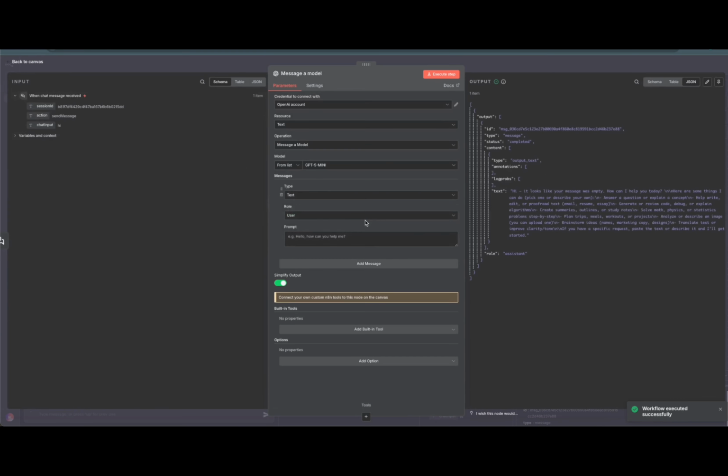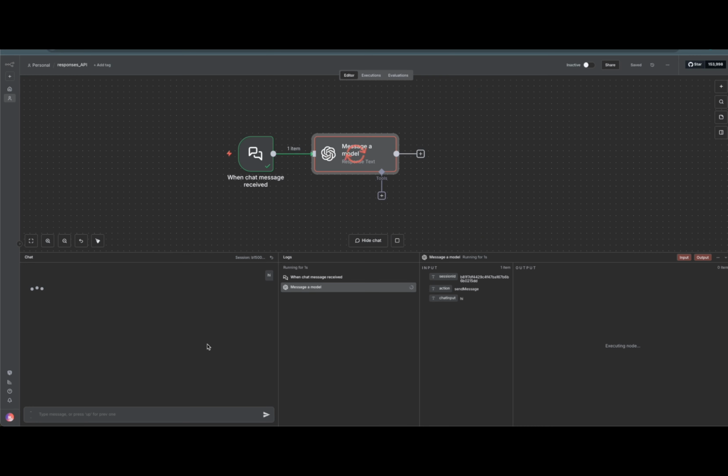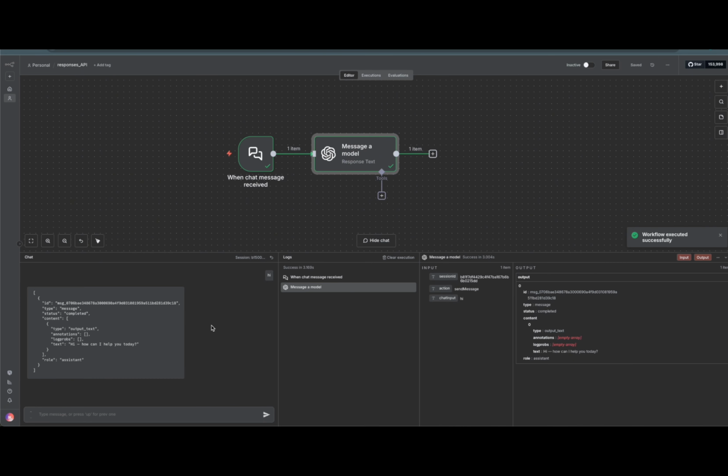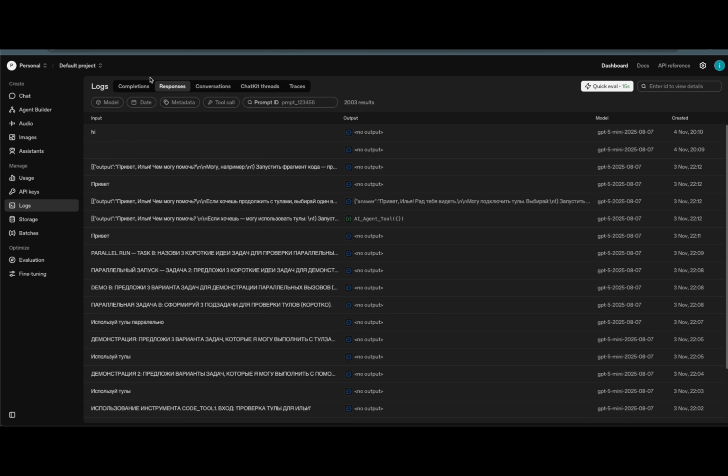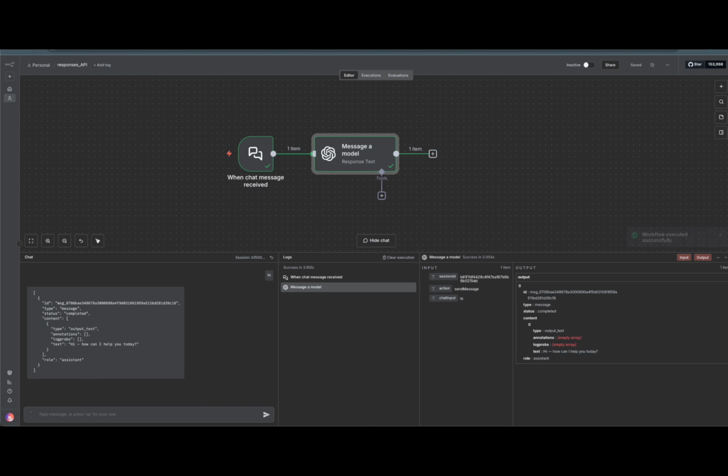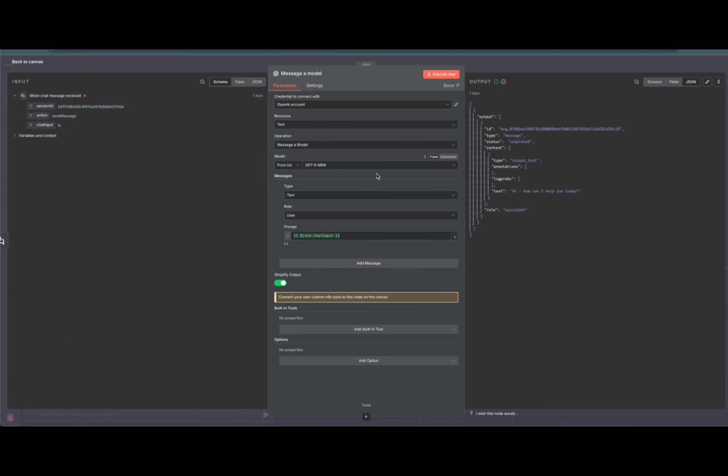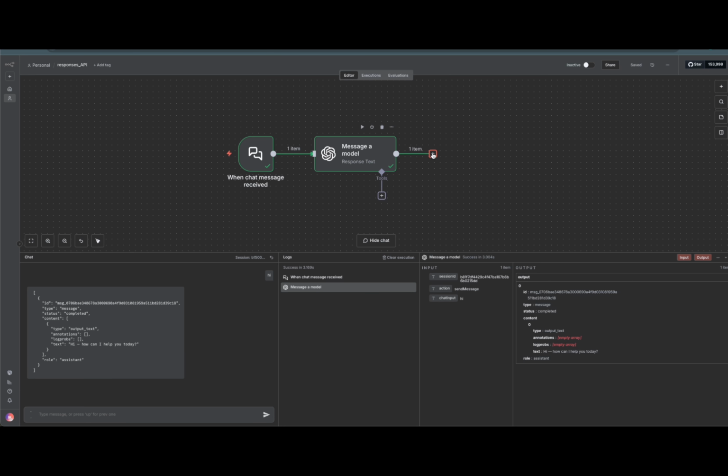Okay, we will stop the node and connect our input for an initial test. We've set up the chat input, so let's send another test message. After receiving a response from the model, we'll check the logs to see where this message is located. On the responses logs page, we can see that the message is indeed there. Perfect. This means we're using the Responses API, not the Completions API, like the regular AI node that runs on LangChain.